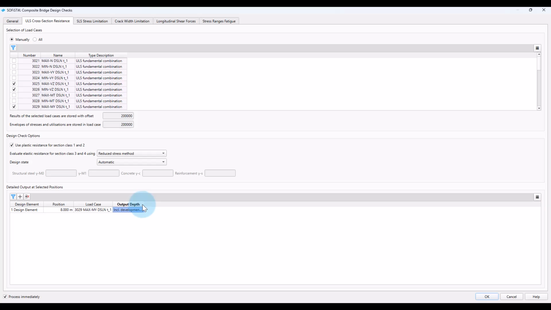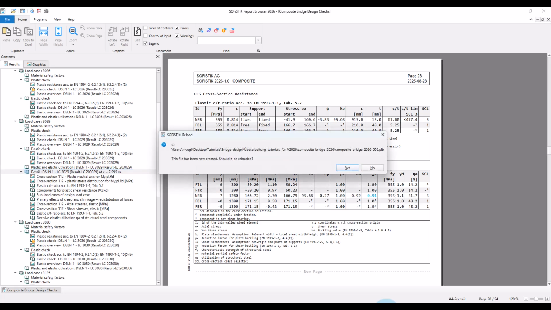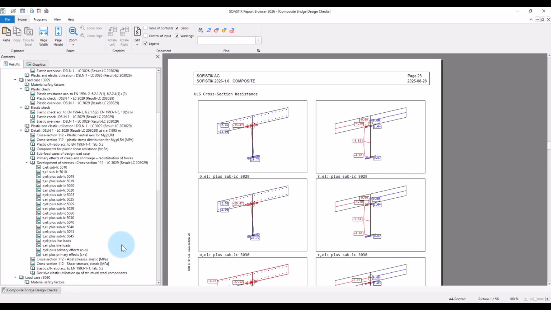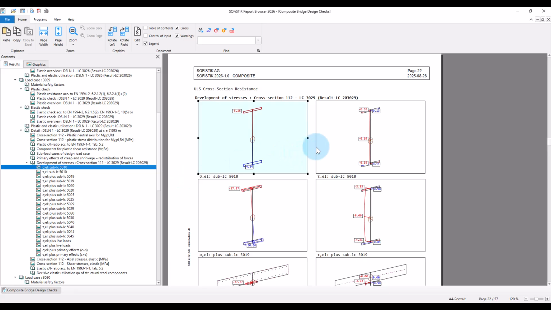So we select here, including the development of stresses. We run the task, go to the report, and you can see that additional plots have been added now. We can go now through the individual subload cases of the design load case and see how the stresses develop during the construction process and when adding the live load.